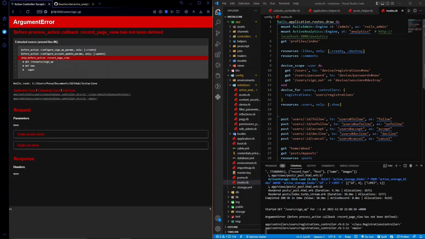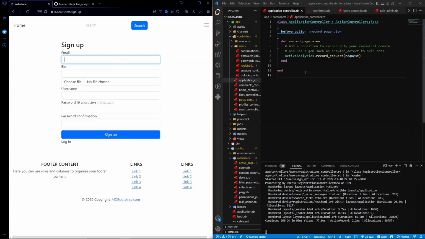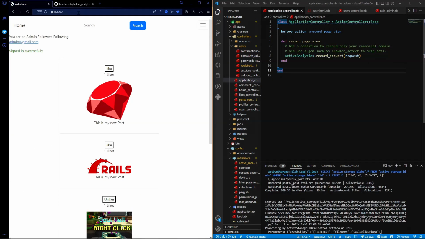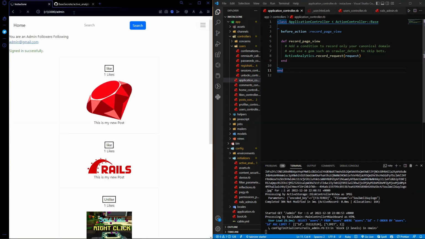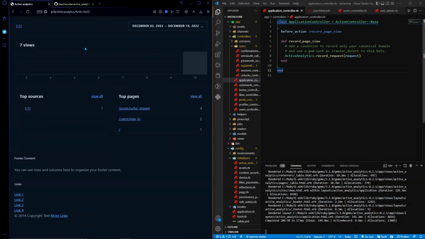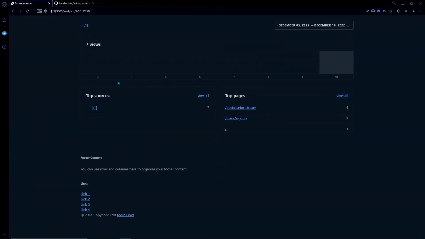Okay, and we're getting an error and it says before_action callback record_page_view. I just have to save the application_controller.rb. And then we're just going to try and log in, and then we'll go to /analytics, and we should have some data now. Okay, and now as you can see, we do.